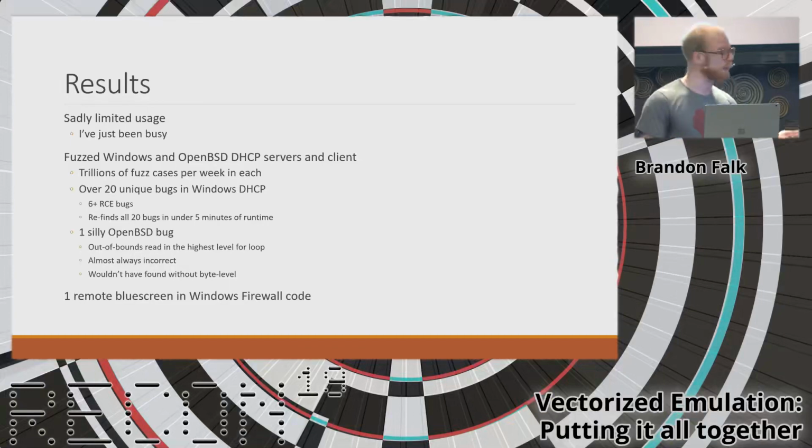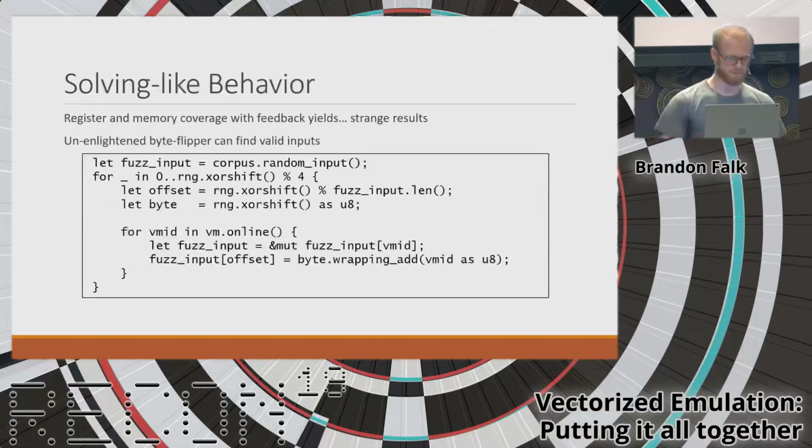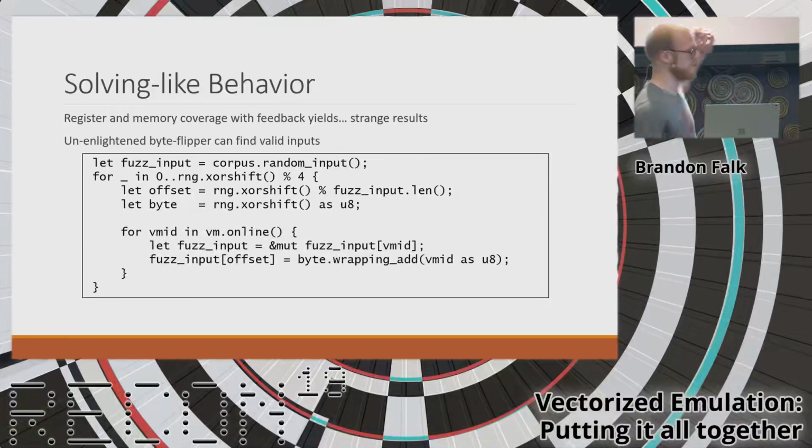And then the remote blue screen in Windows Firewall. So hopefully in this next year, I'll actually use this tool a little bit more, and I'll write some blogs about using it on real targets, or maybe do a live stream. So what's interesting is with this register and memory coverage, you're able to get really, really cool feedback.